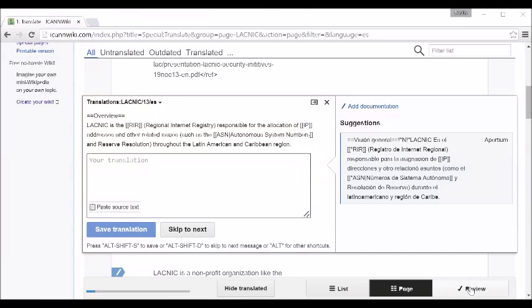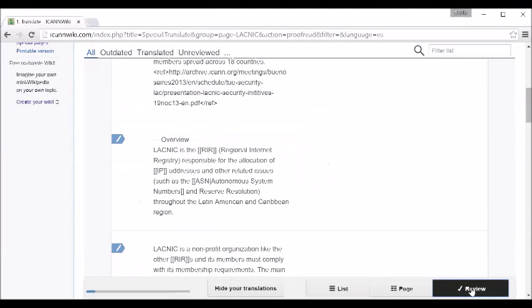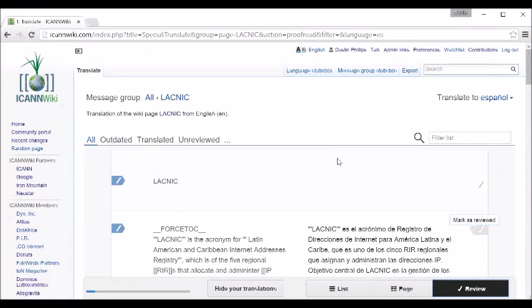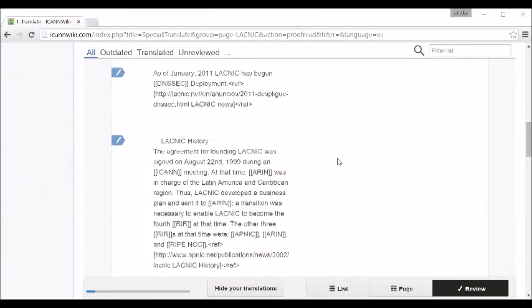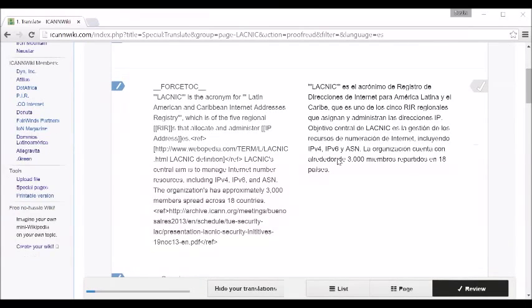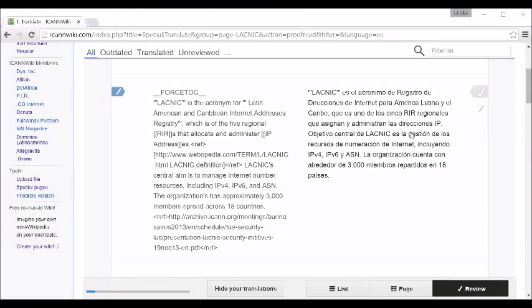And then when you're done with that, you will click Review. And this will bring up all the text that you've translated, place it next to the original text, and give you a chance to review it one final time before you publish it. If you are happy with your text, which I am, then you go ahead and click the check mark.